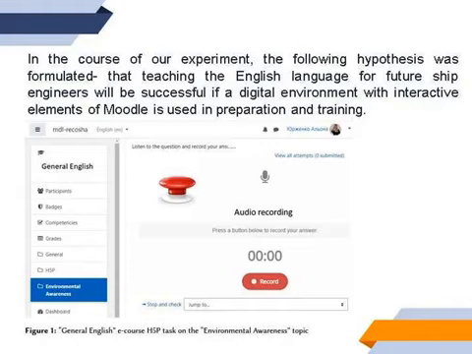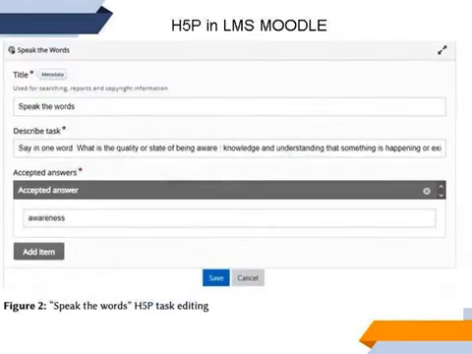Here on the next slide, you can see the next example of an H5P module in LMS Moodle. The task is called Speak the Words. To edit the task, the teacher or tutor needs to title it. Here is the example, speak the words. After that, to describe the task, here is the example: say in one word, what is the quality or state of being aware? And after that, the teacher or tutor also types the accepted answers and adds them. After that, he saves the edits and the task is ready.